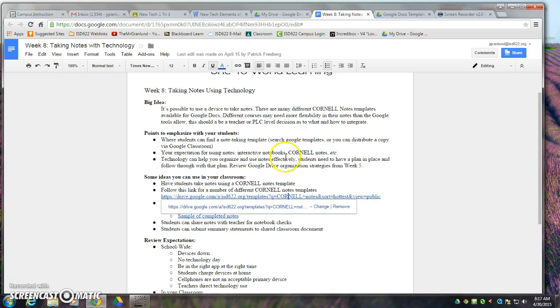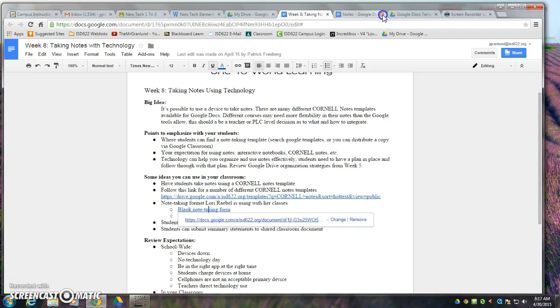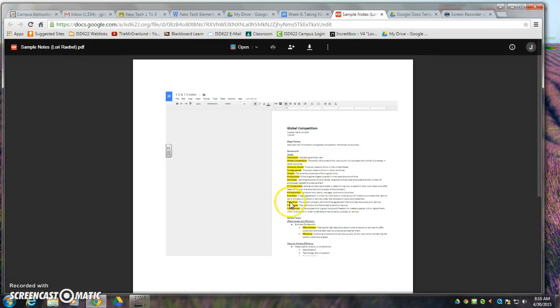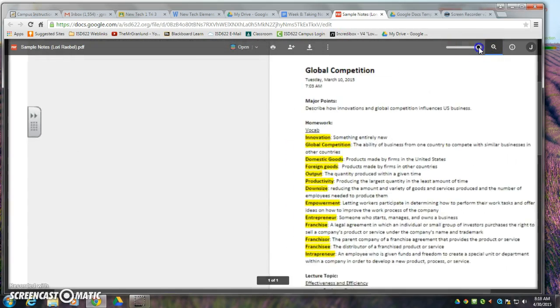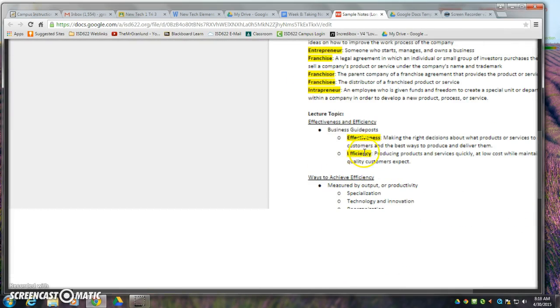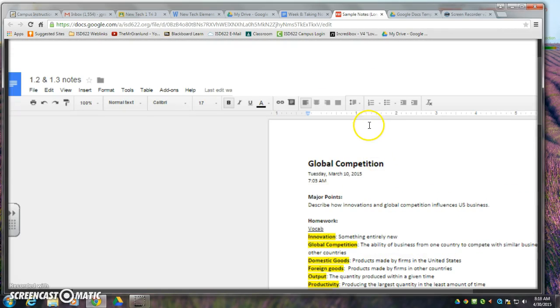Some other ways of doing it, this is what Lori Rabel does in her class. She has a blank form, which looks something like this. Pretty straightforward. And then when it's completed, it looks something like this. So students have kind of the major points, vocabulary, topics, and they fill it in as she lectures.